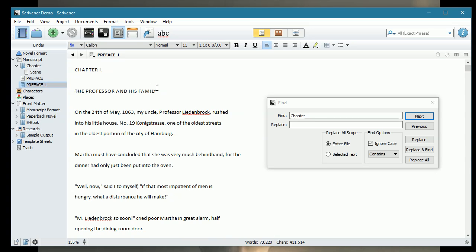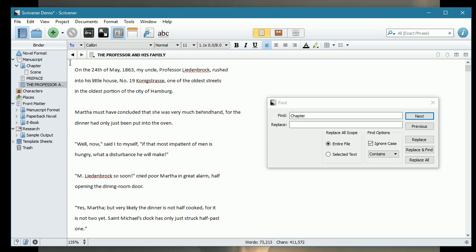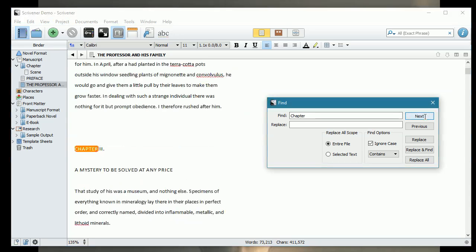And the name of this chapter here is The Professor and the Family. We're going to take that out and we're going to put that here. And we are going to remove the chapter numbering from the file. And the reason why we do this is because Scrivener will handle that for us, and I will show you why and how shortly. So let's search for the next chapter.